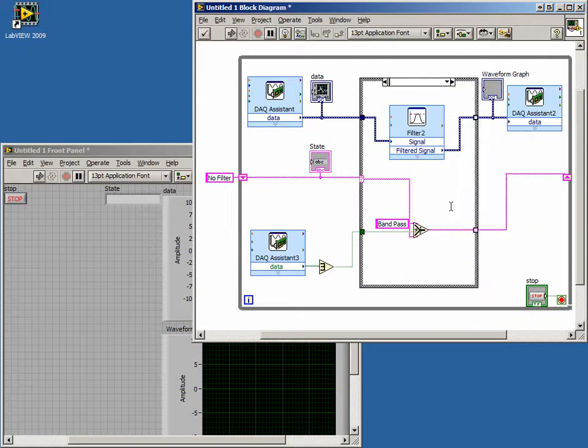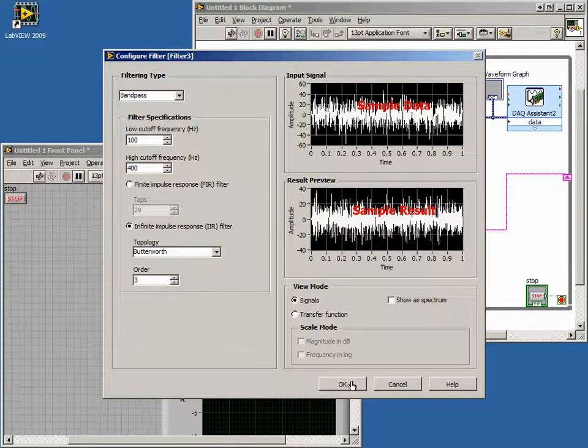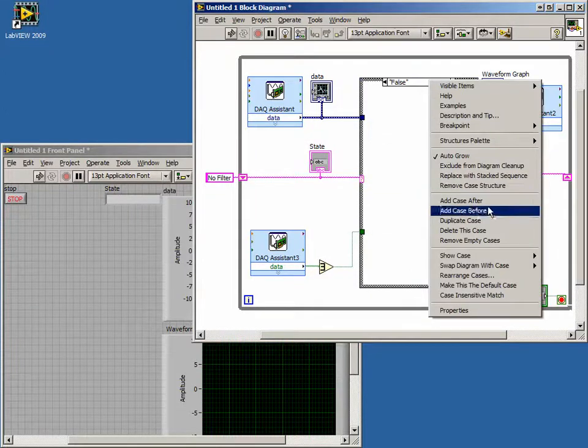Let's duplicate our case once again. Name this case bandpass, and double-click on the filter VI, and change the filter type to bandpass. Change the cutoff frequency to 100 Hz. And click OK to close the menu. Now we need to change the text in the string constant wired to our select function to no filter. This will send our case back to the default state when this case executes. Delete the false case as it is no longer needed.